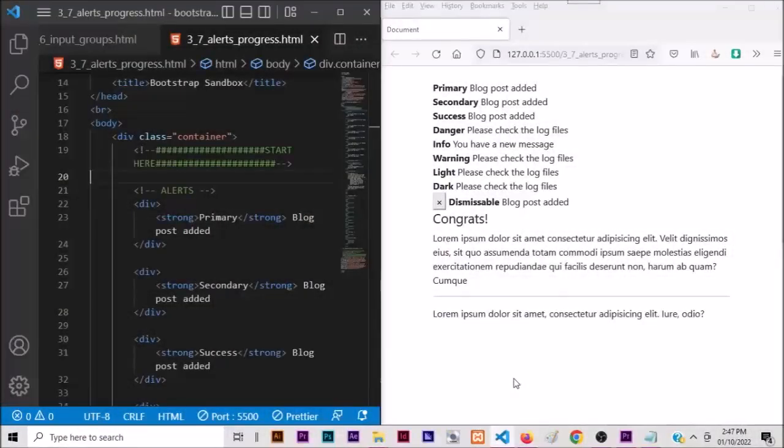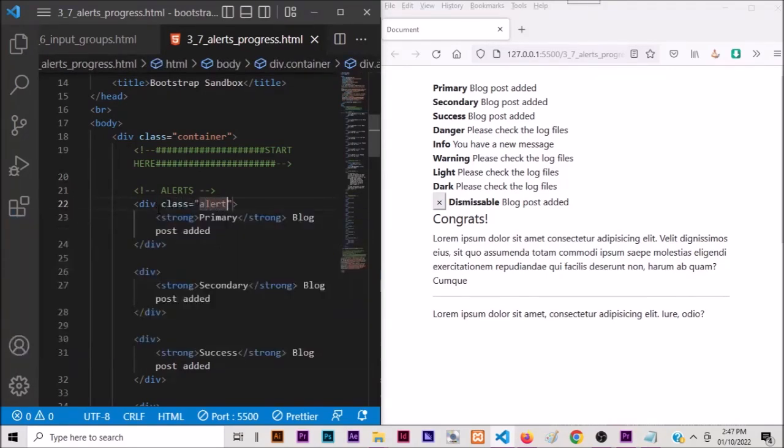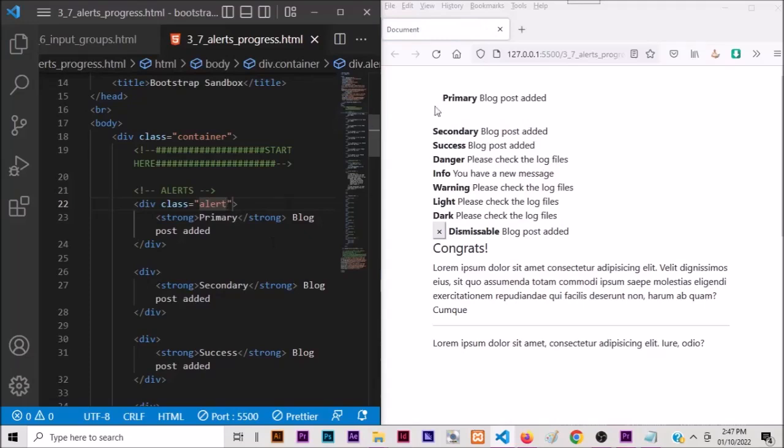Welcome back. In this class, we'll be dealing with the alert and the progress bar. So without further ado, let's get started. So alert, create a class of alert. You can see alert, then we have alert-primary. You can see that is our alert.